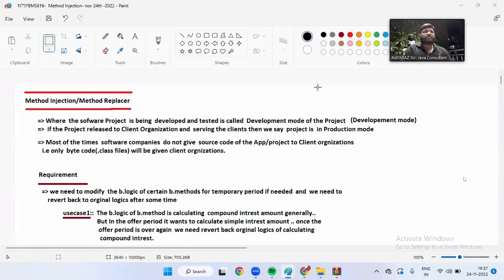In most situations, we don't give source code to the client organization when we are releasing the project for production mode. That means we give only .class files. That means only bytecode we provide, boss. Understanding my statement?